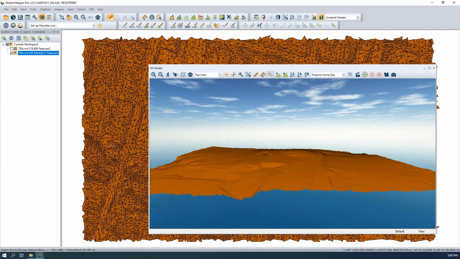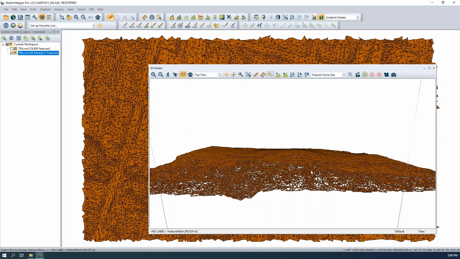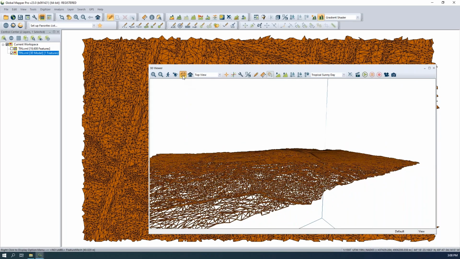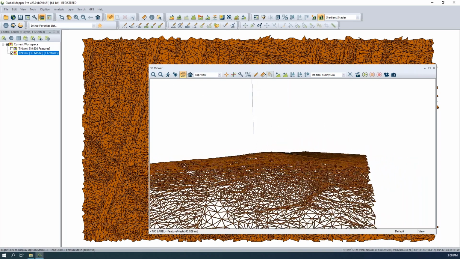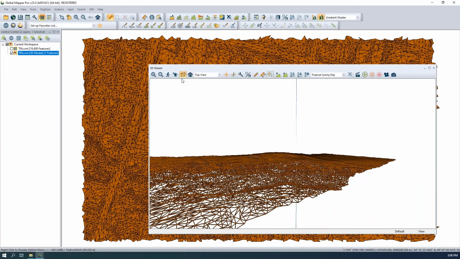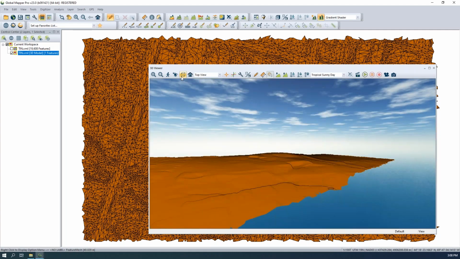In the 2D view, since we're at a higher zoom level, we're seeing the triangle network that's used to construct that mesh. That's the actual geometry behind it. And we can view that in the 3D view as well with the wireframe view. It just allows you to see that structure underneath instead of the smooth, textured surface that we're seeing by default.